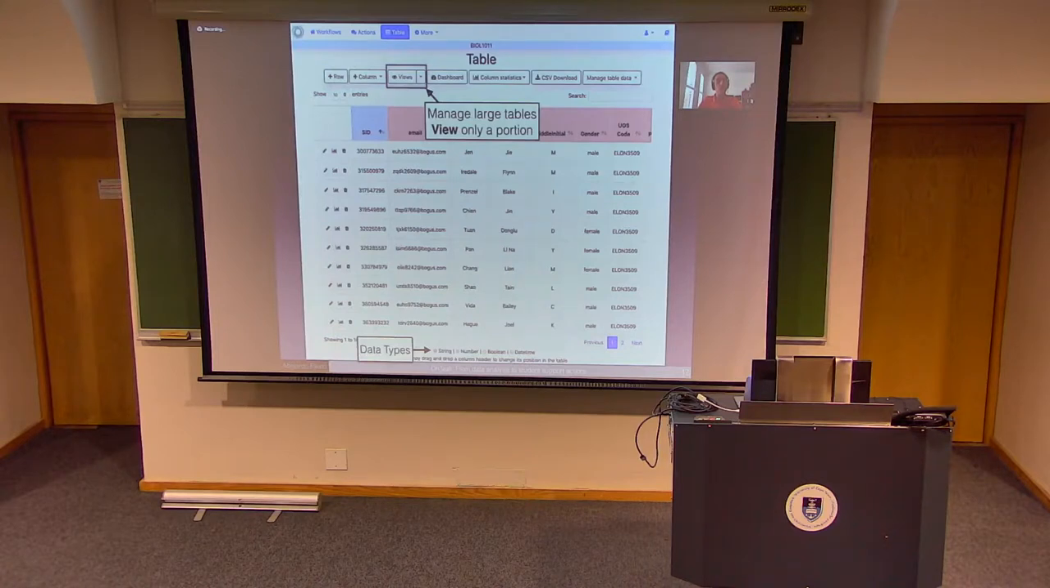You also can manage large tables by just creating a subset of it or viewing only a portion. And this is what this menu on top that says view is for. So this is for tables like this one that has, I think, 64 columns. And it's a little bit unmanageable, a little bit too complex, but it's not a problem. You just go there with that menu, create a view, and the view allows you to select certain rows and columns and ignore them, and either visualize the entire table or one of its views.